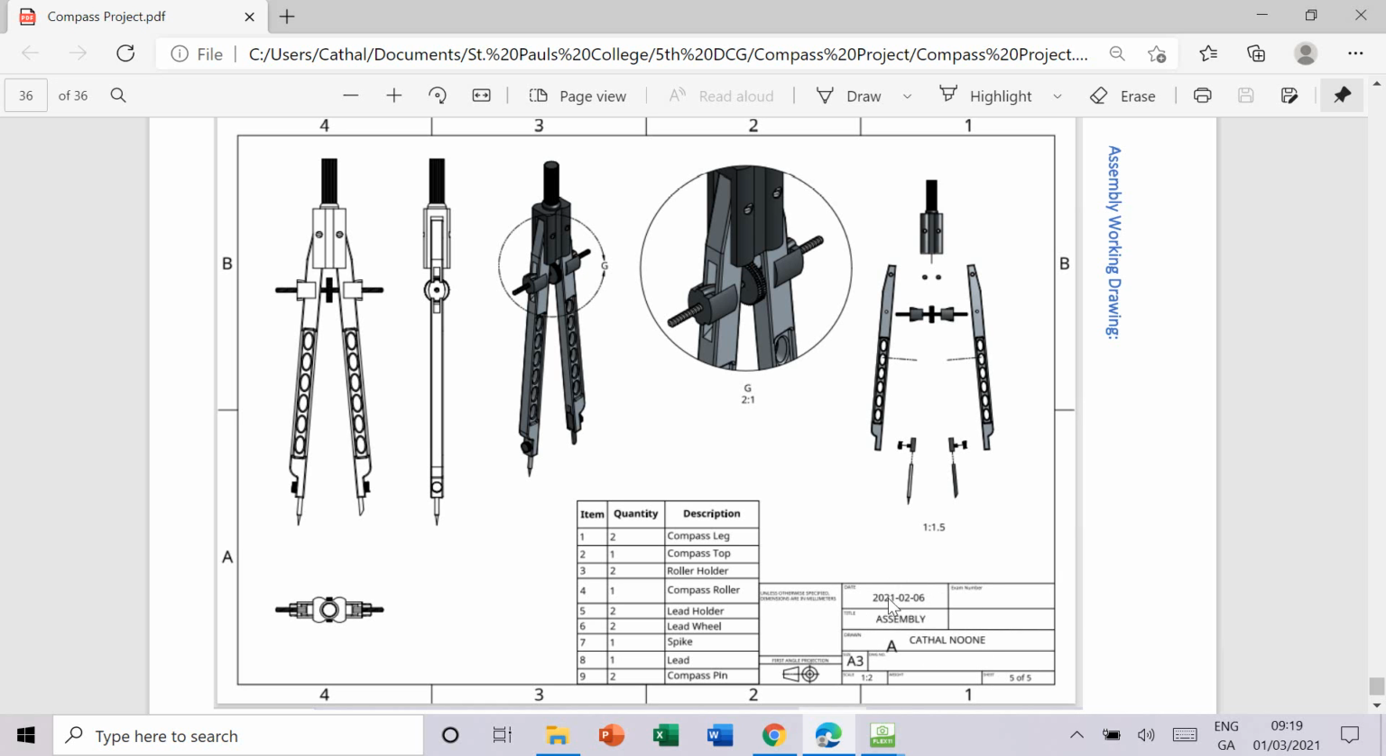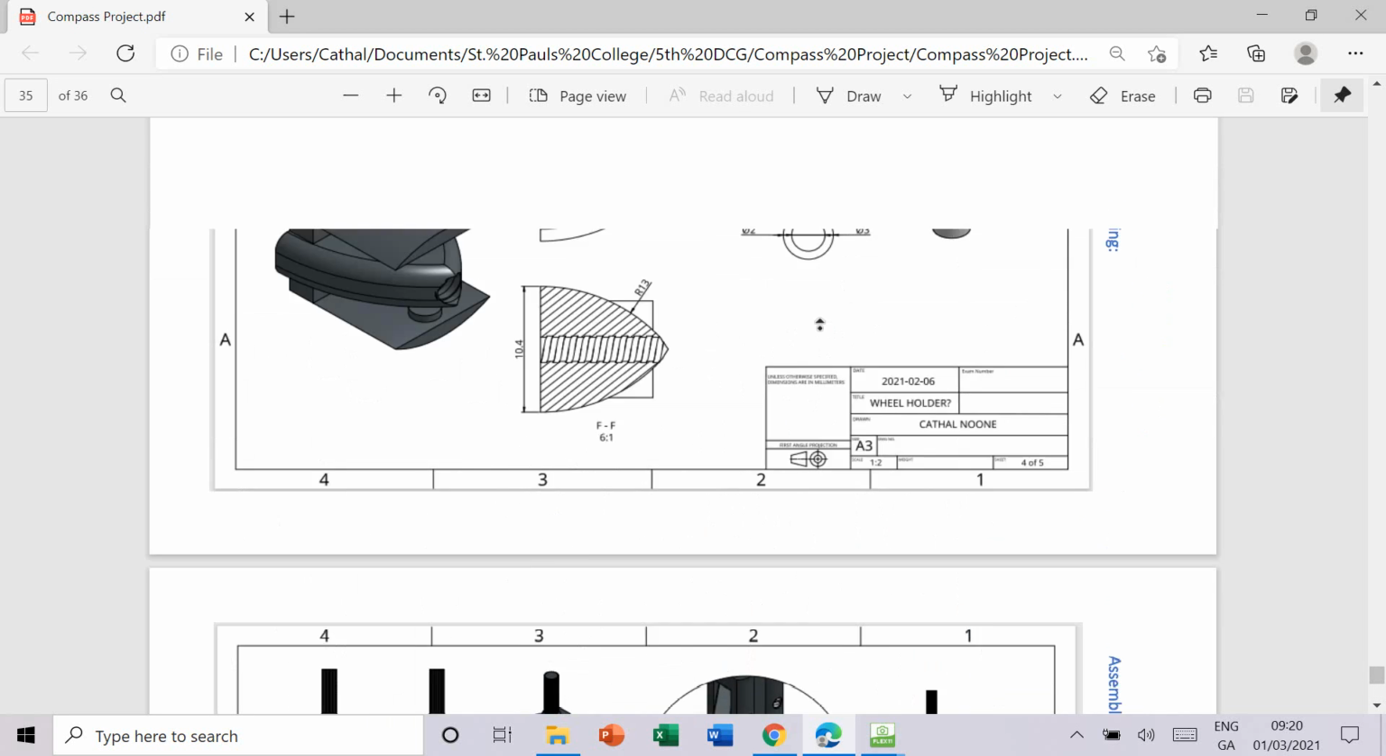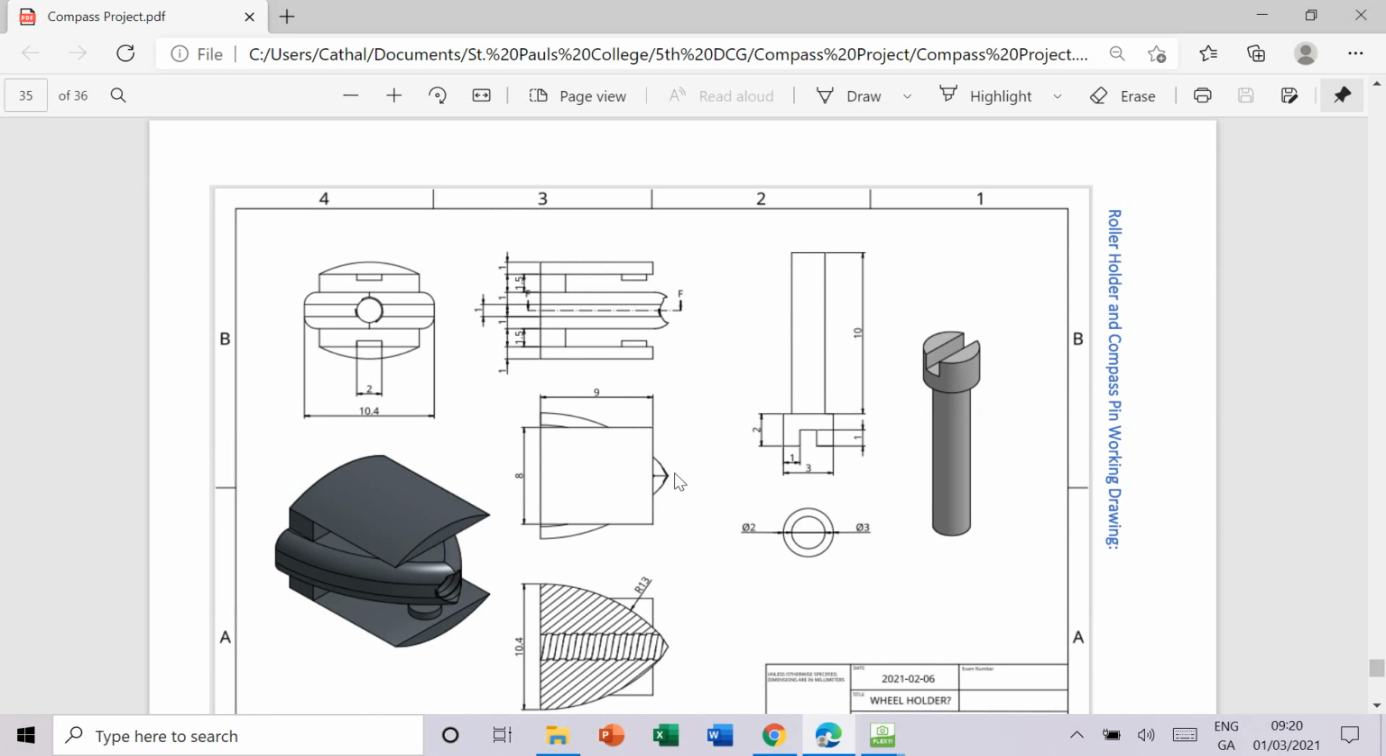So we have our date, we have the assembly, we have our name, and we have our page 5 of 5, and we have everything there. Okay, and once we have one done, we can do drawings for all of our parts as well.